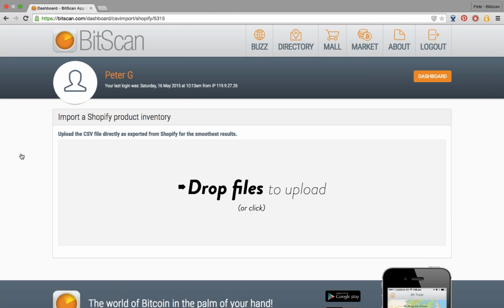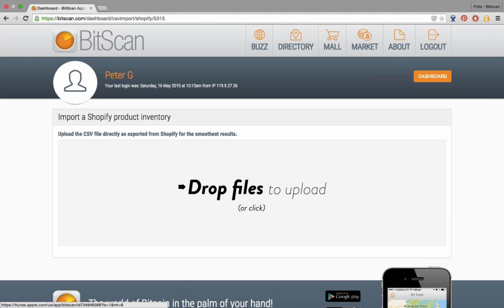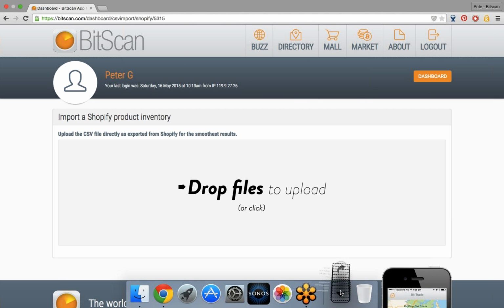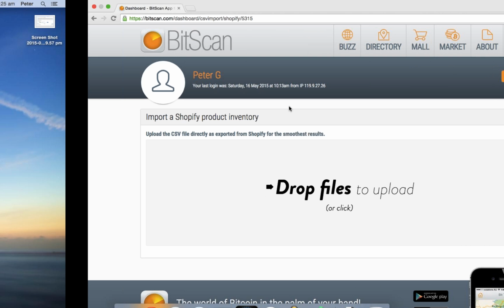Upload the CSV file as exported from Shopify for the smoothest results. So we don't want you to, or you shouldn't have to, do any heavy lifting or any cutting, pasting, shifting, and work with the spreadsheet to make it work. As long as it's an export direct from Shopify, that's the CSV file. It's just literally the case of finding it. I won't run an import now, but I'll show you what the file looks like. So it's somewhere in here we've got a products export. Let's have a little look at how that looks. It's just going to launch the app.